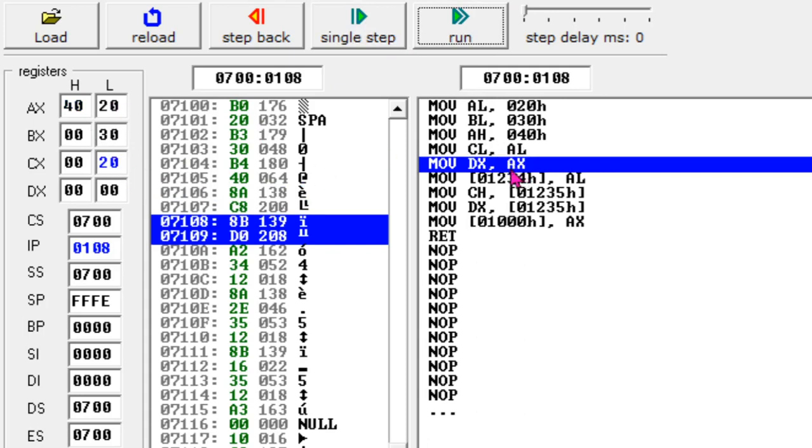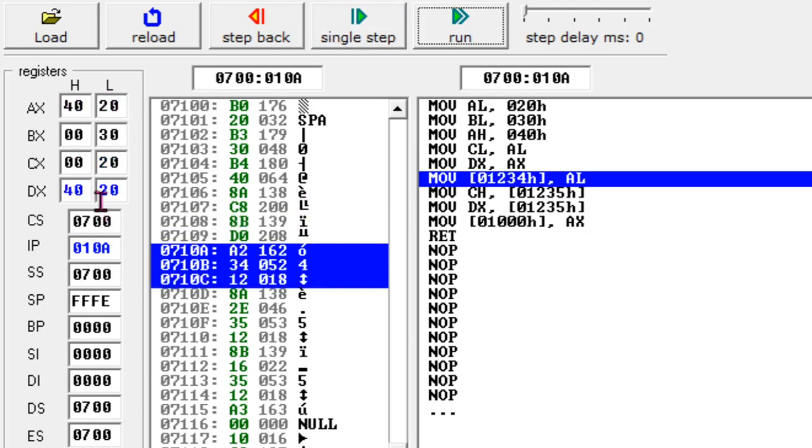I have AX, DX. I'm moving the value of the AX register to the DX register. So DX is now 00, because as you can see here, DX is 00. Now AX has the value 40-20. Now it will be replaced. See, it is changed. Now what you can see in the middle of this row is actually the opcode.